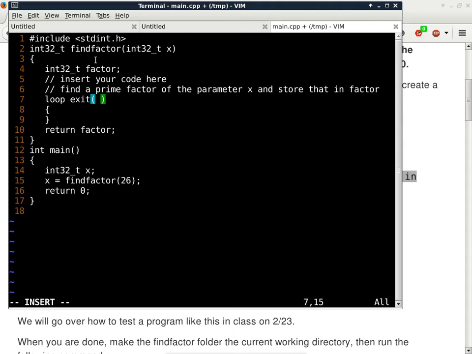But what is the condition? What is the condition that says I'm done here? What is quote unquote done? Okay, so it seems like we have found a factor, right? Yeah. We have found a factor is a good way to describe it. Okay, fine. We'll just say we have found a factor.